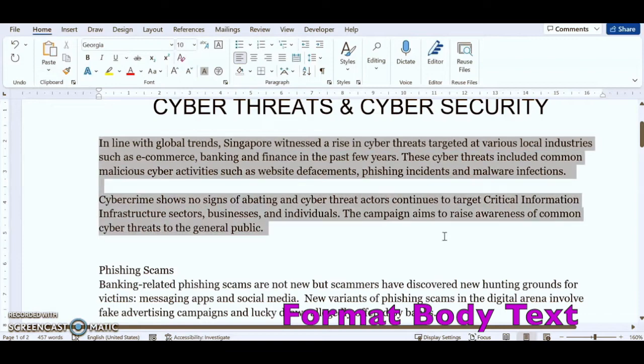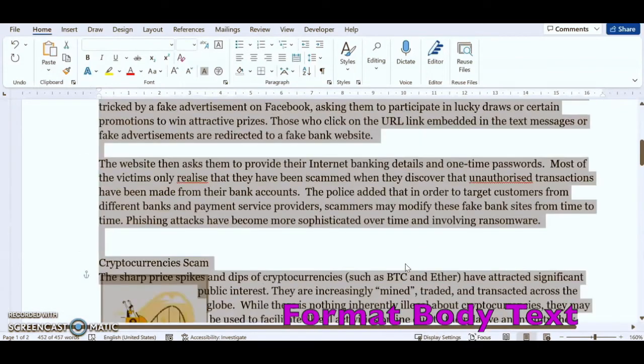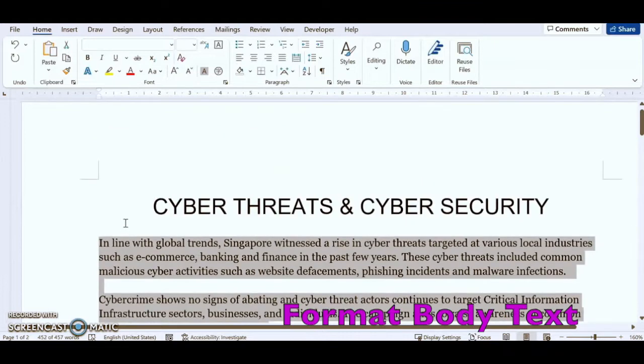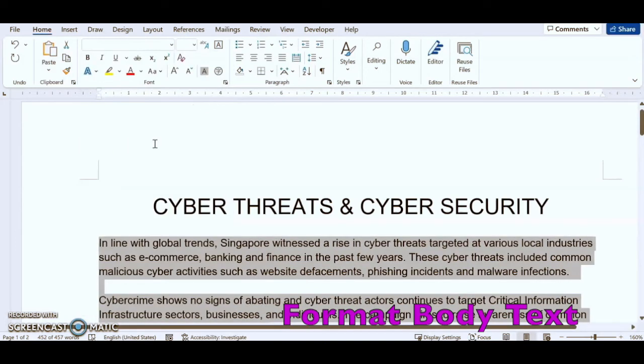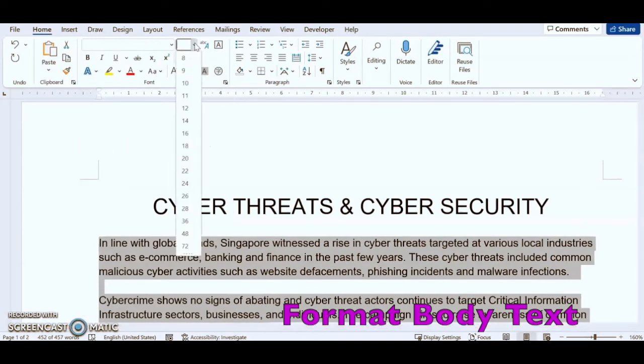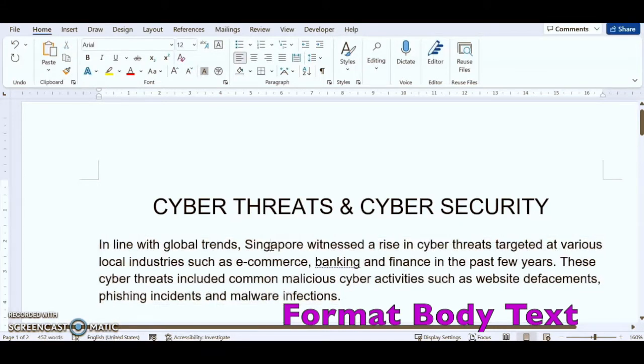Okay, next. Use the font Arial at font size 12 for the body text. What is the body text? Means the rest of the document. Okay, so just highlight all. If you press Ctrl A, even the title will be changed, so you have to change it back later. So change this to Arial, font size 12, as instructed.